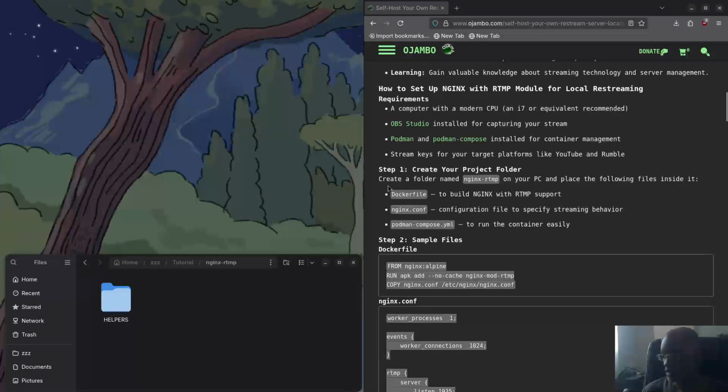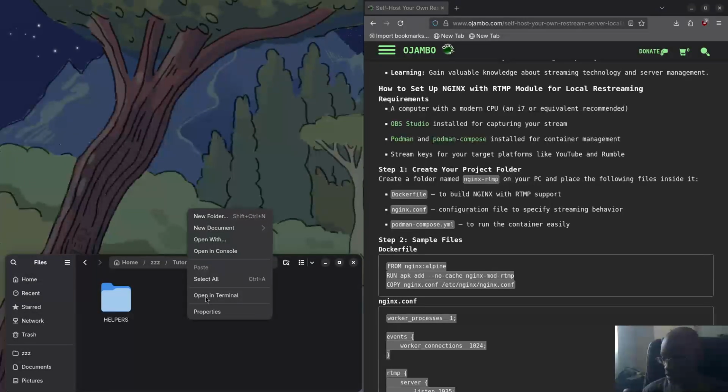So what we're going to do here is create a folder called NGINX RTMP on your PC and place the following files into it. I'm going to do that right now. Actually, I'm going to do it on the command line. I prefer using the command line instead.